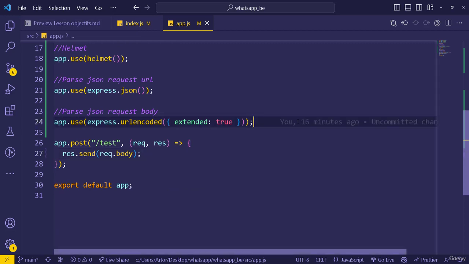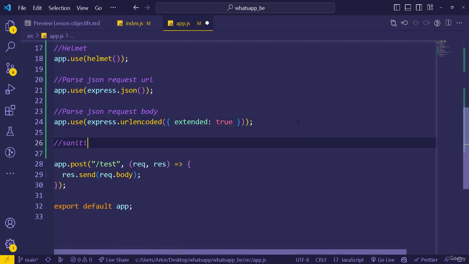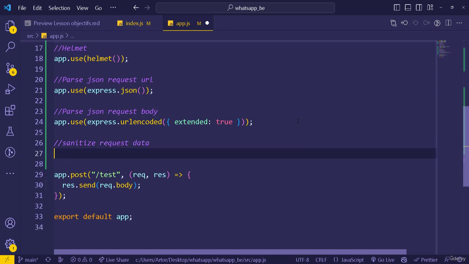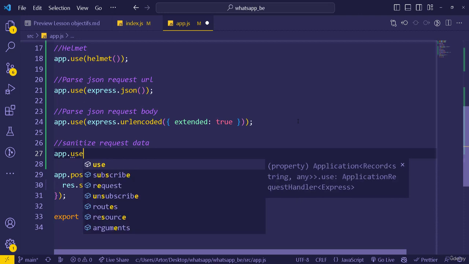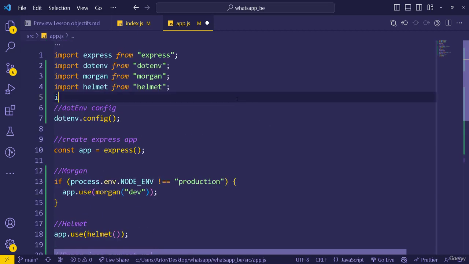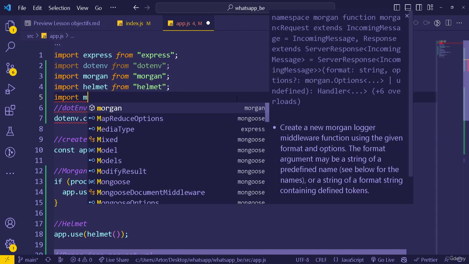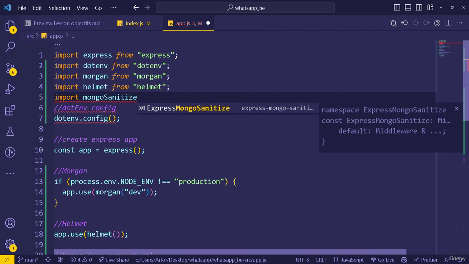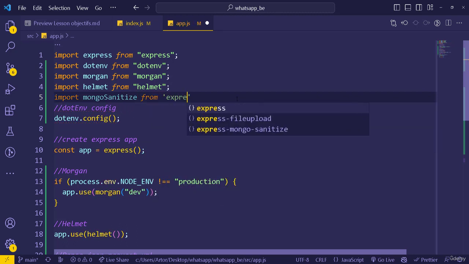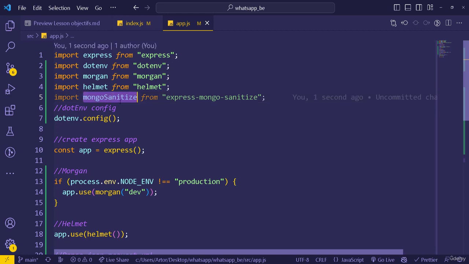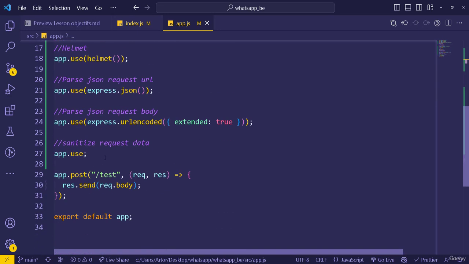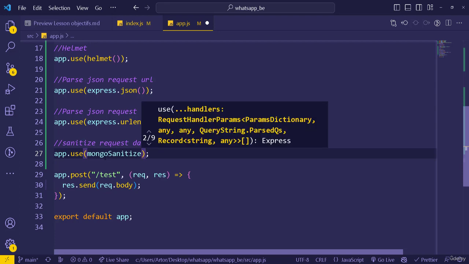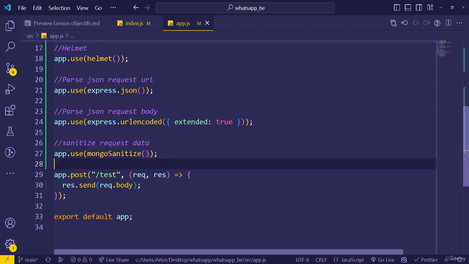So I'm going to go right here, and then I'm going to go sanitize request data, and then we're going to go app.use, and let me actually import that first. So import, and then it's called mongoSanitize from express-mongo-sanitize. So we're going to take that and actually use it for more security for our database queries. That is the next thing.